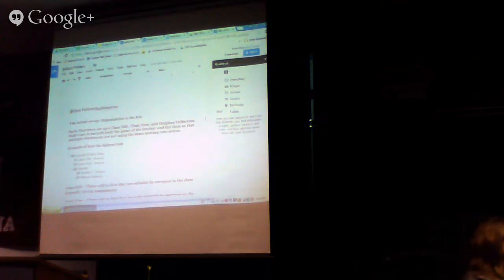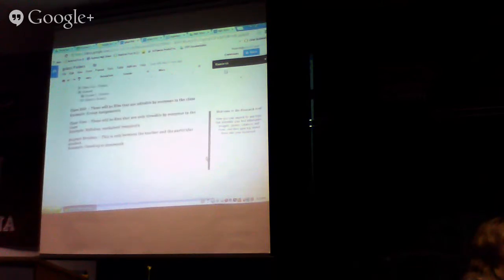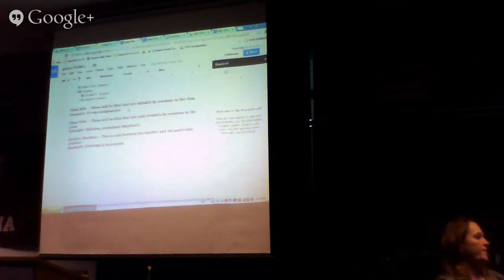So as you can see, we'll just quickly go through class edit. These files will be editable by all your students. This is the folder that it sets up in the G-Class folder. These are files that everyone in the class will be able to edit. An example of this would be group assignments that you have sent out to your students.